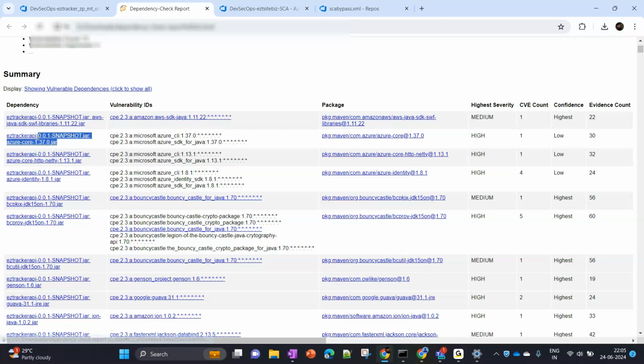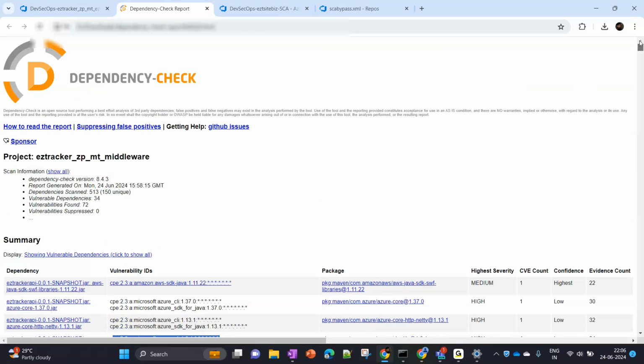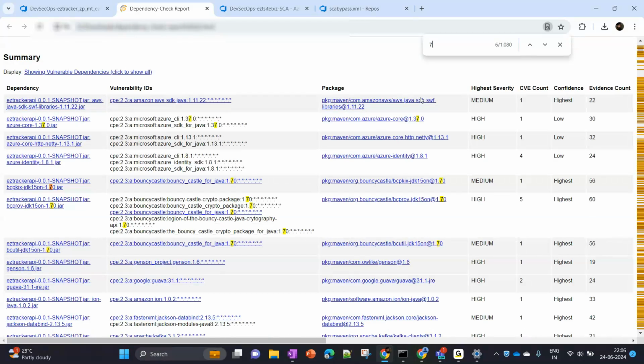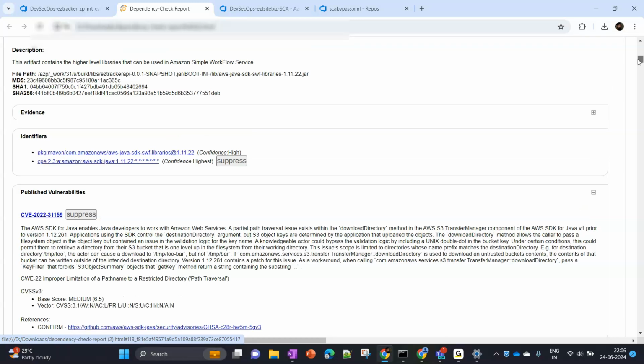So this jar file will be scanned for the vulnerabilities, and then it gives you the vulnerability ID, exactly what it found as vulnerable. And then the package, under which package this particular vulnerability was found. And then comes the severity, CVE count, confidence. This is self-explanatory. So this is a summary, right? Now what you can do is press Control F and search. Maybe I will give you another shortcut.